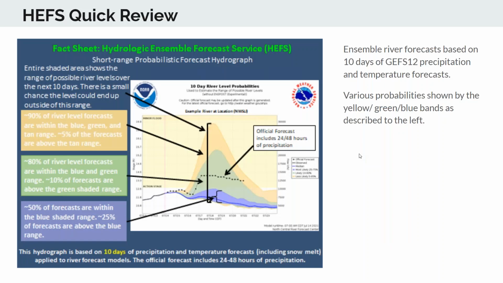So I won't go over this because Brian covered this all. This was just an example that we used to kind of show what the HEFS output looks like. And as we've seen, we have your most likely area in blue, a 10 to 25th percentile area in green, and about an upper 5 to 10 percentile area in yellow.